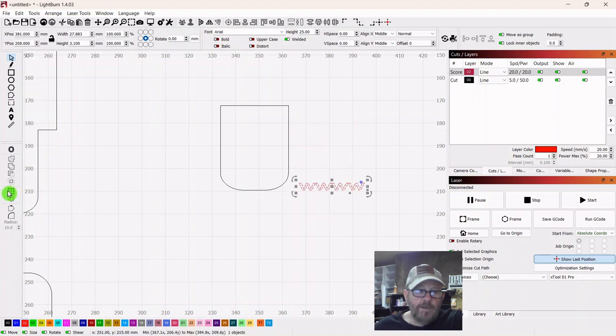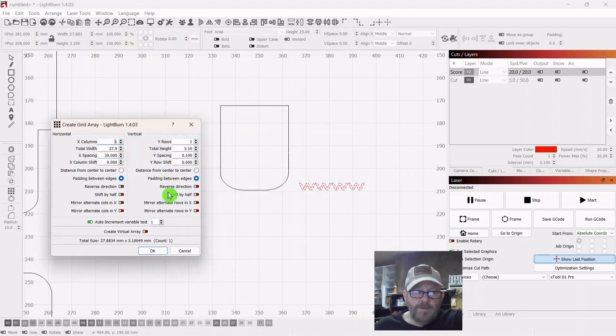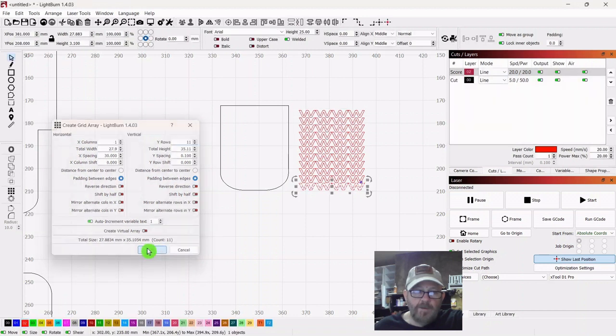We're going to go over to the left and use array. Spacing of 1 is fine. And we're just going to use this Y rows here and click up on the number until you reach enough to fill up that tire tread. And that looks pretty good. Click OK.